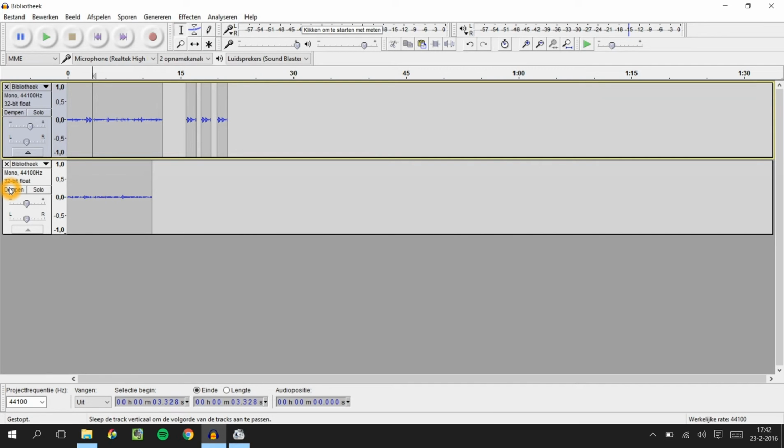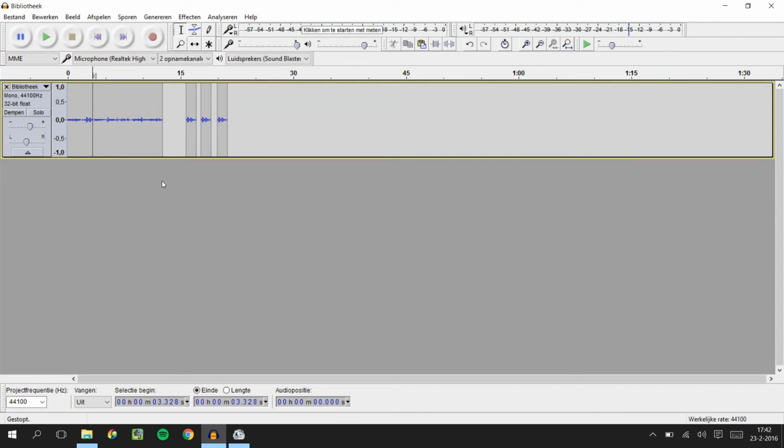If I'm still not so happy with the library sounds or with this layer, I can simply press delete, and it will disappear. If you press the cross on a layer, it's going to disappear forever. So you basically throw it away. So be careful with that one.